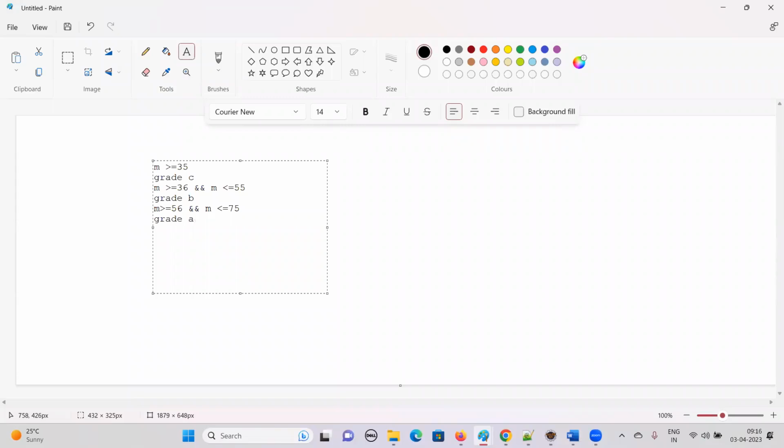grade A. And the last condition is marks greater than or equal to 76 and marks less than or equal to 100, grade A plus. Finally the else block would be else fail. That is nothing but the final condition. If it's not meeting any one of these conditions, then we are going to say fail.